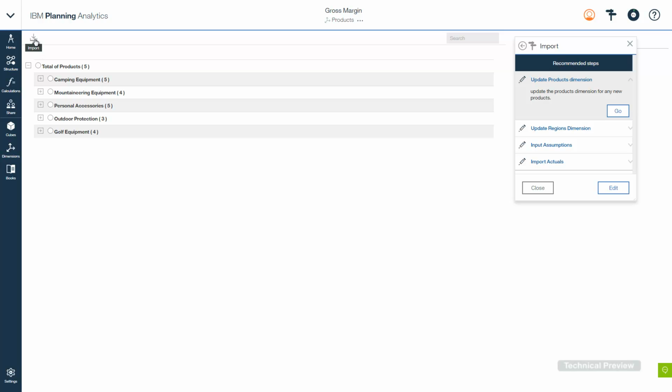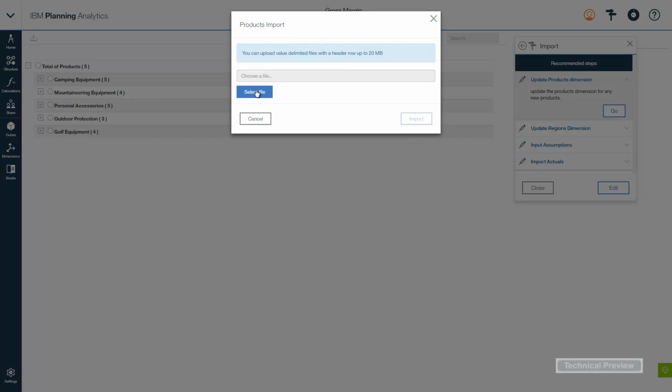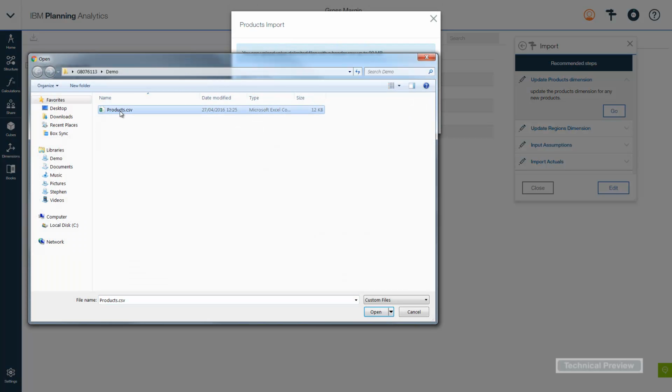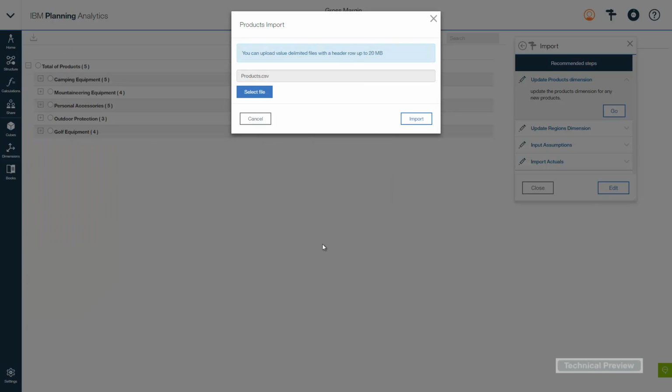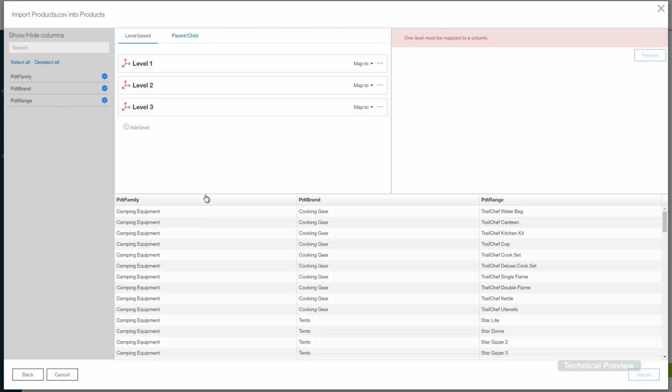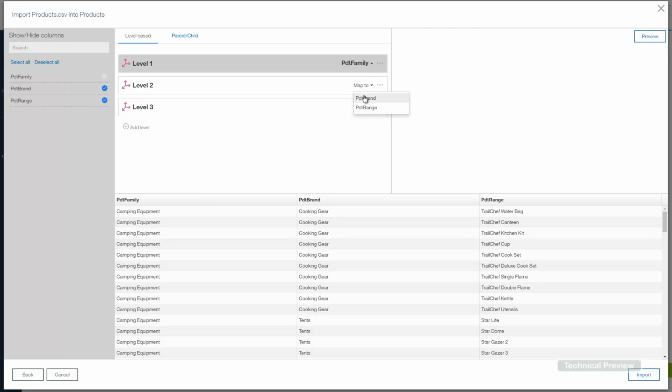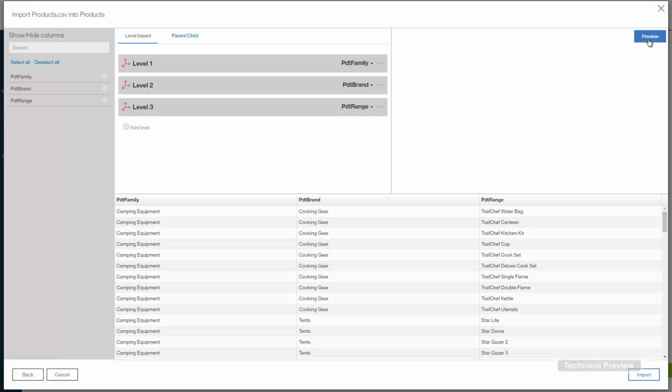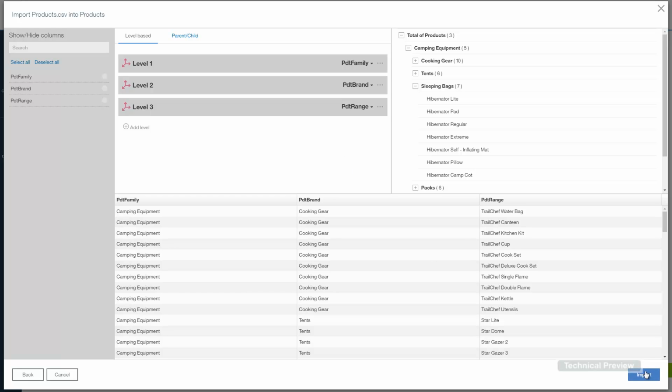We could import into this dimension from flat files, which we just need to browse and locate. Those are quickly uploaded to the cloud for us, and then we need to perform a simple mapping to identify the columns from our source file that are going to be used to construct our dimension. And to confirm that we've done that correctly, we're able to get a preview of how the dimension will look before we then go and complete the import.